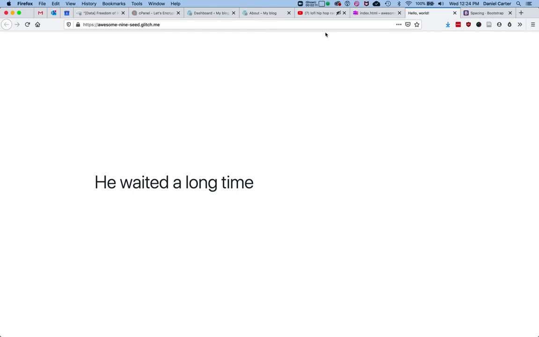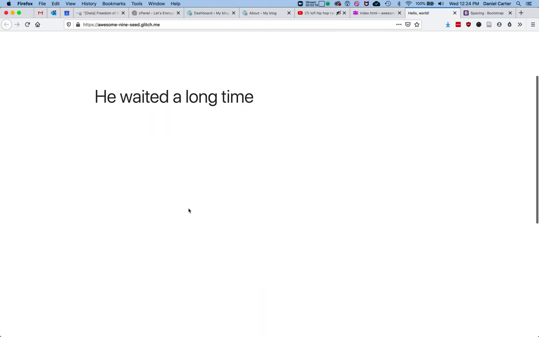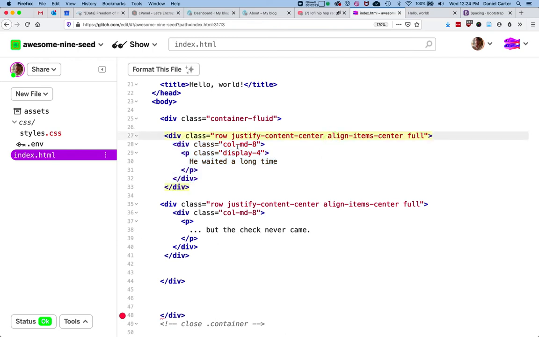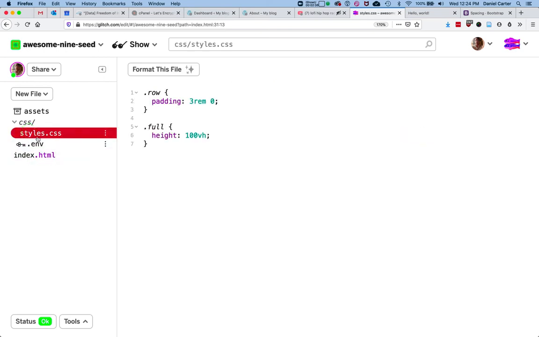All right, so what I've done here is really separate these out. He waited a long time, but the check never came, right? And what I'm doing here is I'm using two different rows for my content. They each have justify-content-center and align-items-center, so this is going to be centered within this row. And I've added this class here called full. In my styles.css file, so this isn't a Bootstrap thing, this is a custom thing, I've given that row a height of 100vh.